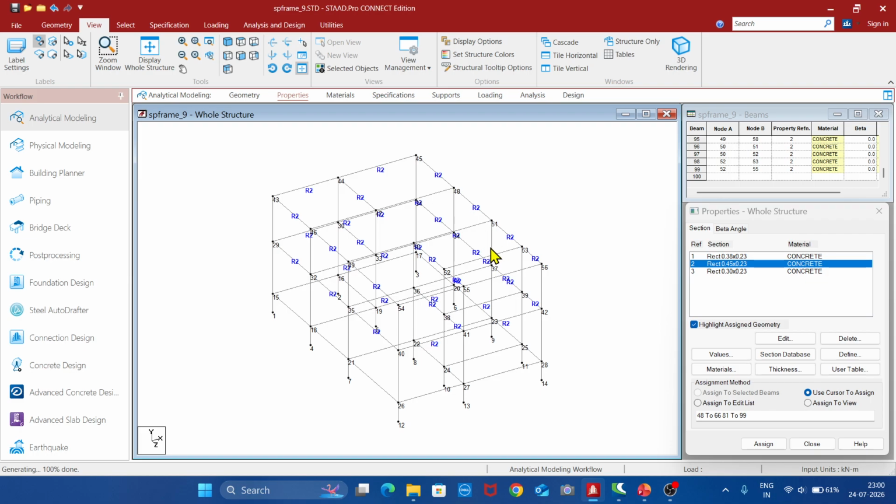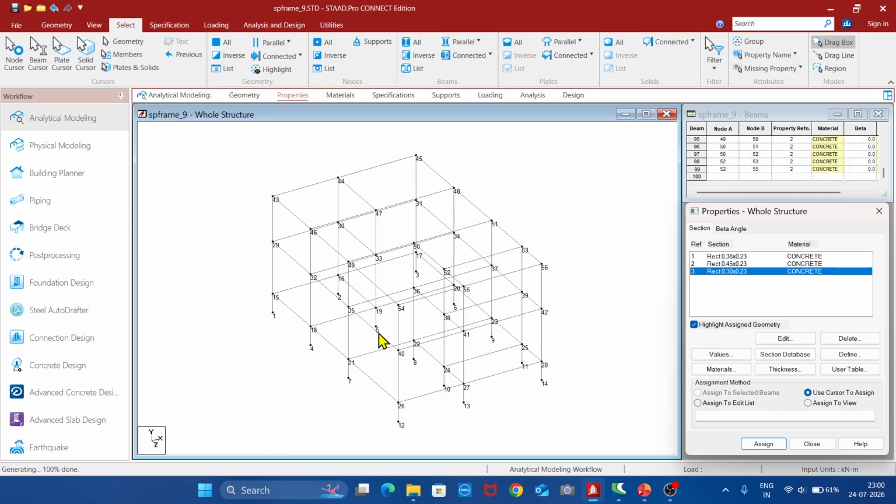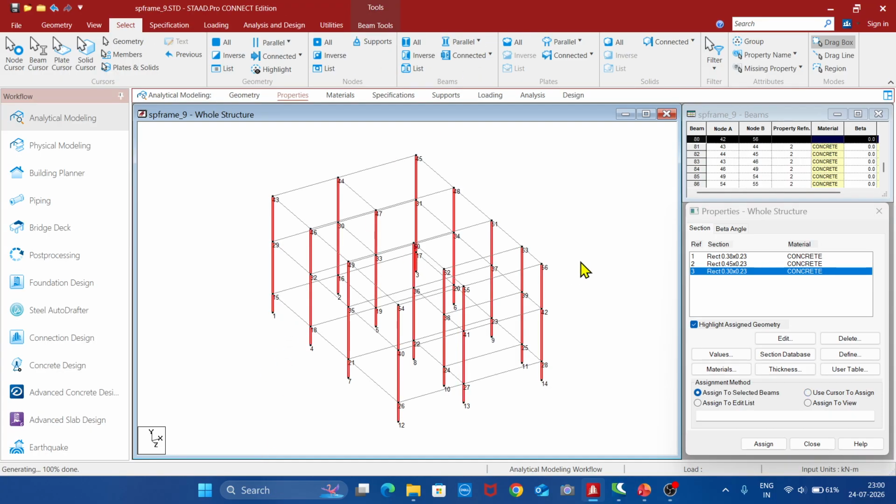Now the columns are to be selected. So the easiest way to select all the columns is to go by select, before that select the property. So this 0.3 by 0.23 I'm going to give for columns. So select this member property, go to select option, beams parallel to Y. So you can select all the columns like this. Then assign to selected beams, click assign, click yes.